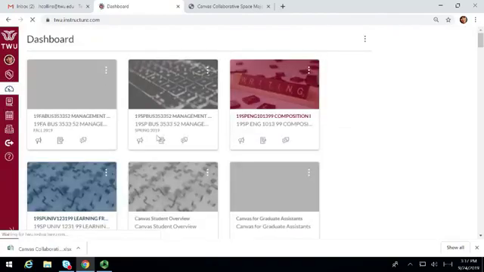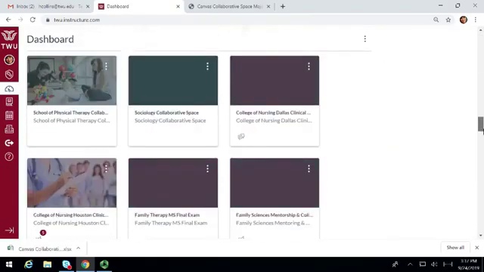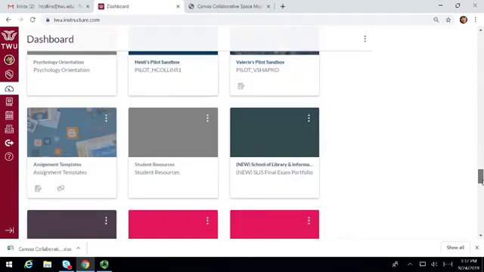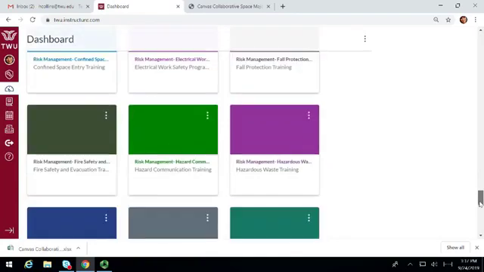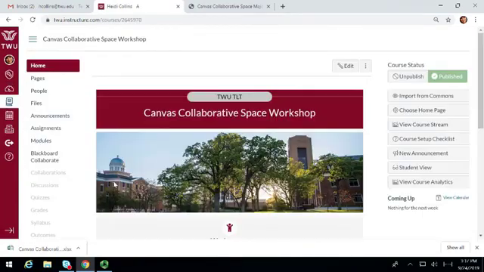So that's the difference between sending a message as an announcement and sending a message as an inbox message. Both of them work. Both of them are pretty effective. Students will get a copy of that message in their Canvas inbox. And if they've got notifications turned on, they will get it in their TWU email too.